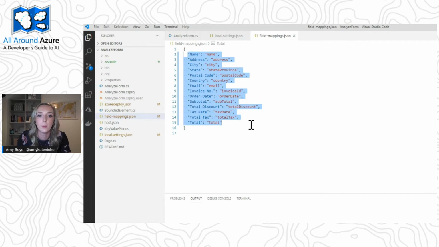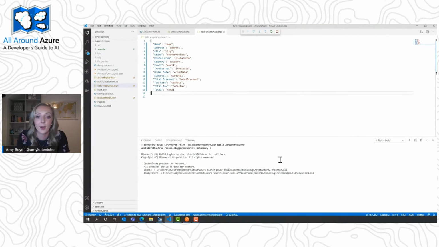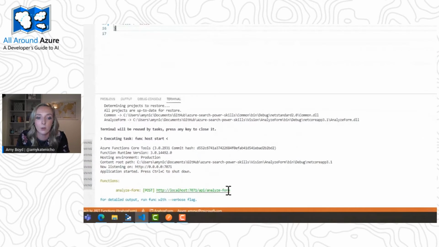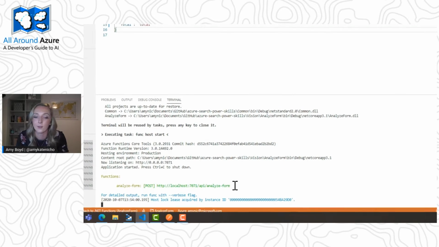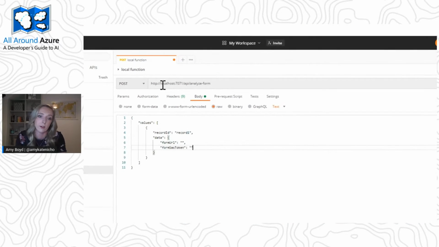And then in field mappings, this is the only data that I want it to provide back to Azure Cognitive Search. I don't need the bounding boxes. I just want these key value pairs so that I can search across that data. So let's run this code. And actually, one of the nice pieces here around Azure Functions is I can actually run this locally. If you notice, this is a localhost API / analyze form. I'm going to take that and pop it into Postman. Postman's another great way to call REST APIs.